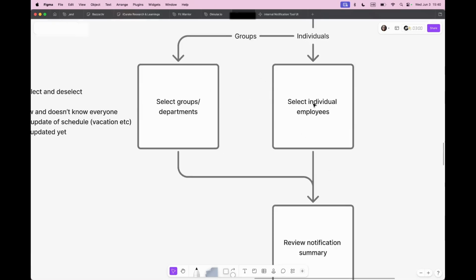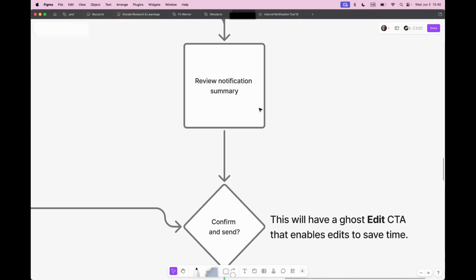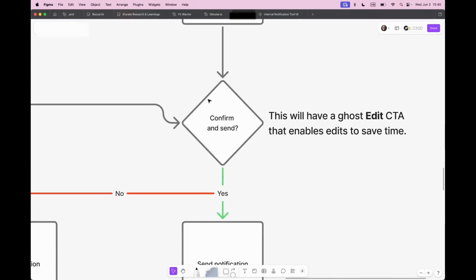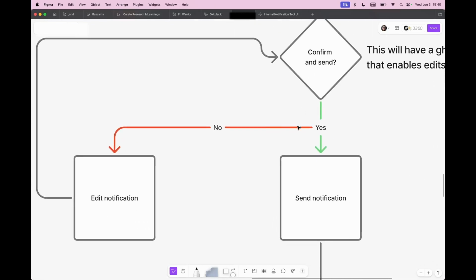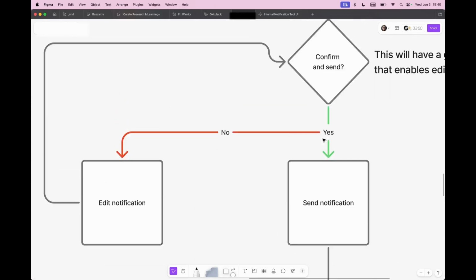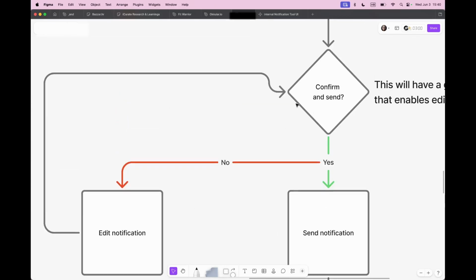After selecting who is going to receive the notification, comes the review of the notification summary, and then if the selection of the whole message is correct, you can send it, or if it's not, you can edit it with the Ghost CTA before pressing send, and edit the notification pretty much in the same window, but still getting it as a full window rather than a pop-up, so it can have a high context moment.